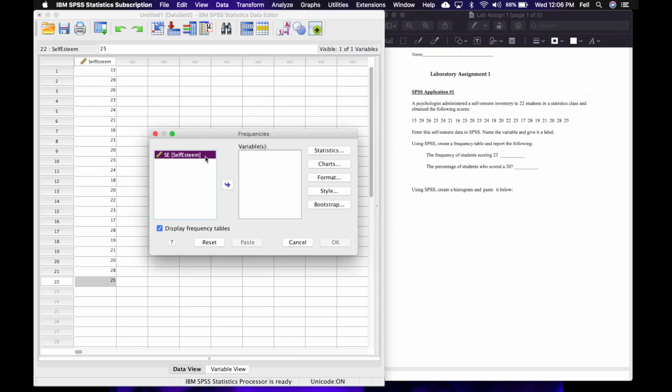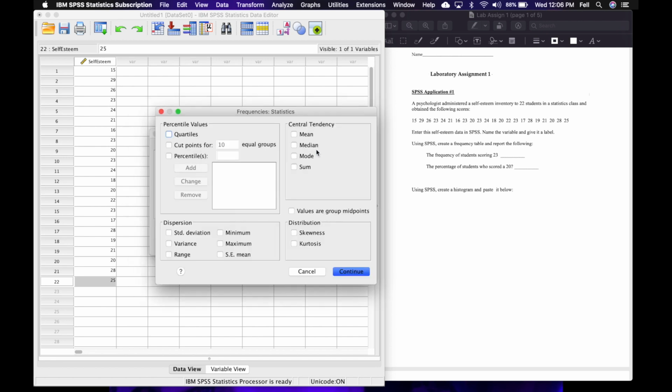And then what you're going to do is take the self-esteem variable, and you can either double click it and it will go over, or you can use the arrow here to move it over. This tells the frequencies page which variable you want to work with. If you had additional variables here, we want to work with our self-esteem variable. So we're going to click on statistics, and then we are going to check mark all the measures of central tendency.